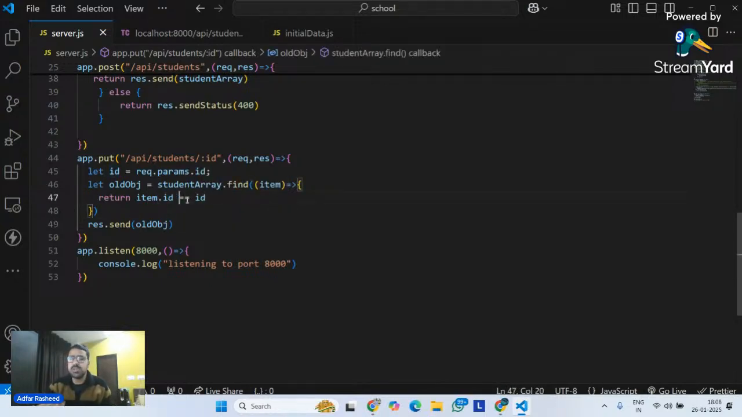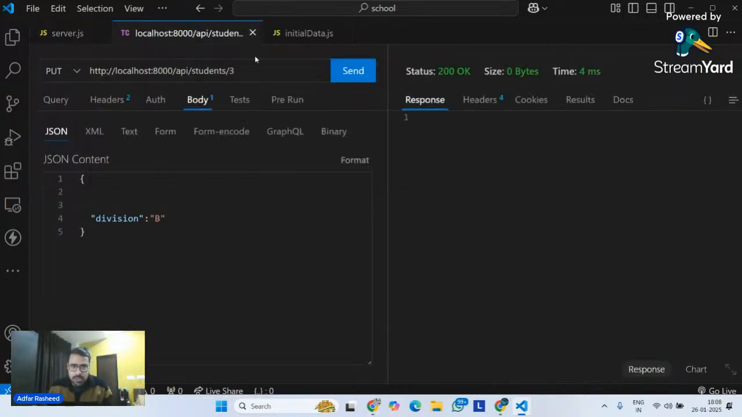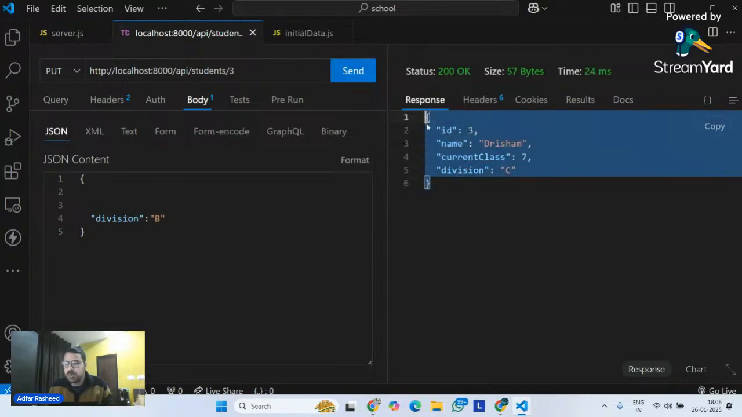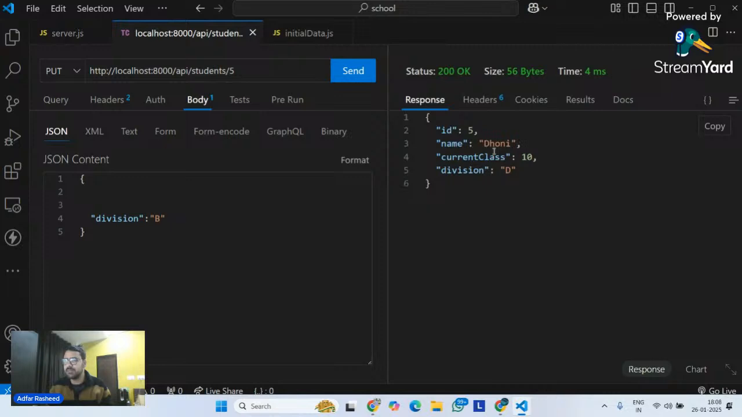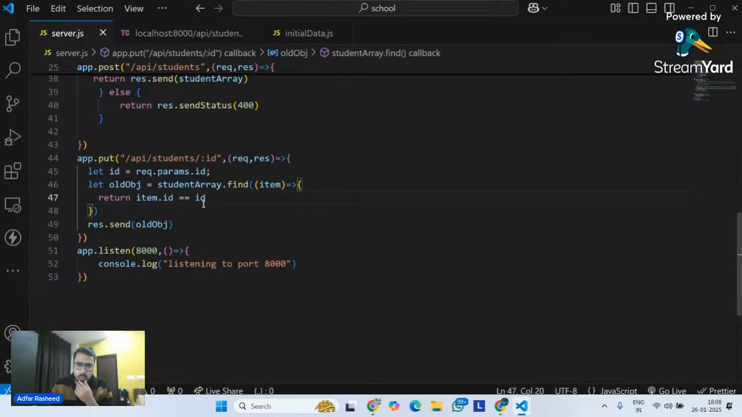So the solution is we will use double equals to this. Double equal to means simply check the value. I don't care about the data type, check the values. So now if I go here and if I try to make a send request, we can clearly see we got Drishyam. If I simply write 5, in that case, I will get the Dhoni, the 5th element ID. I hope this makes sense. What's the difference between double equal and triple equal? Okay.